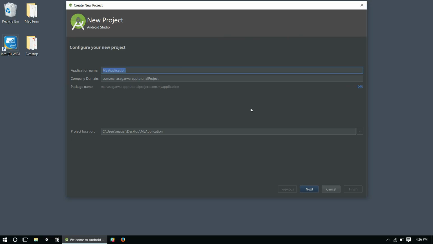And over here on application name, I'm going to write Hello World Tutorial Project. In this company domain, you want something unique to be there. To me, that's pretty unique. And then on project location, I'm going to store it on my desktop. You can store it wherever you want, but that's where I'm storing it.